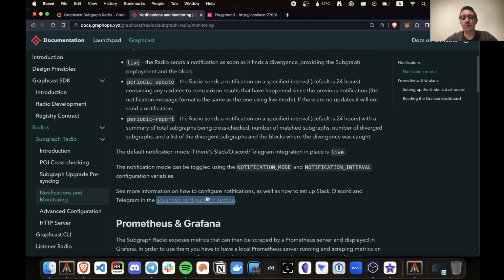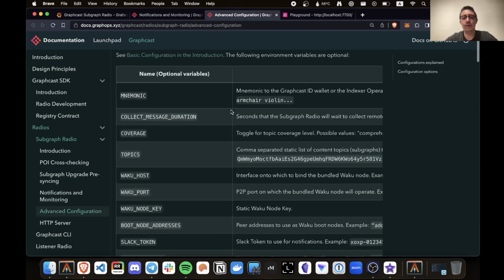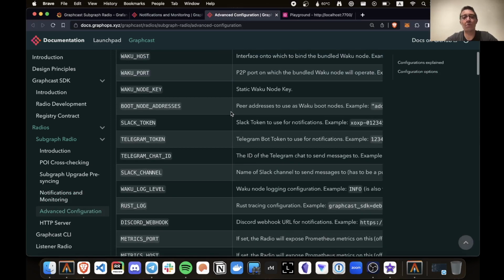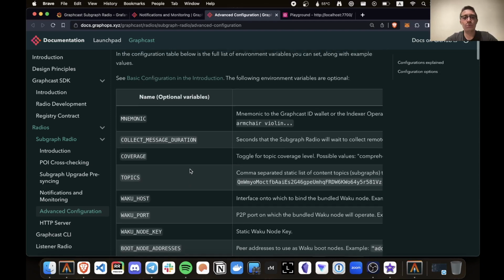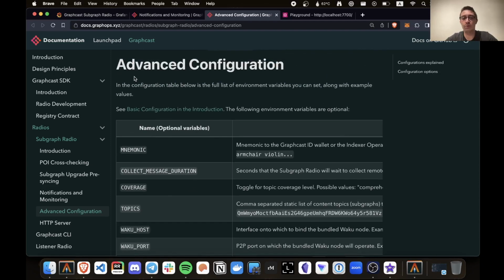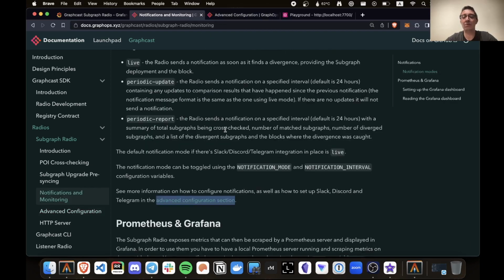Now, in order for notifications to work at all, you would need to have set up at least one of the three possible integrations. So we have Discord, Slack, and Telegram. And depending on whatever you want to use, you should set the relevant configuration option. You can check those out in the advanced configuration. Then once you do that, if you don't set a notification mode and notification interval, the default option is live. So if you just set up an integration with one of those messaging apps, the notification mode will be live. If you want to override that, you will set a different one using the notification mode configuration variable and notification interval if you want to change the interval rather than use the default 24-hour one.